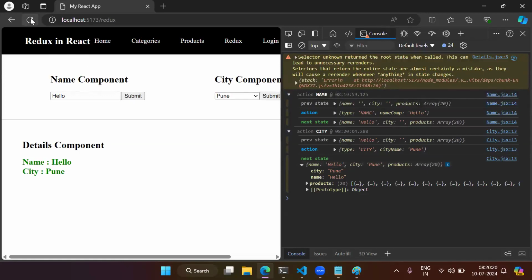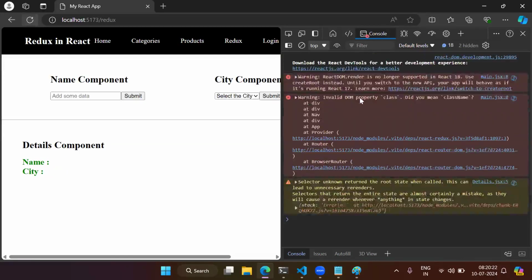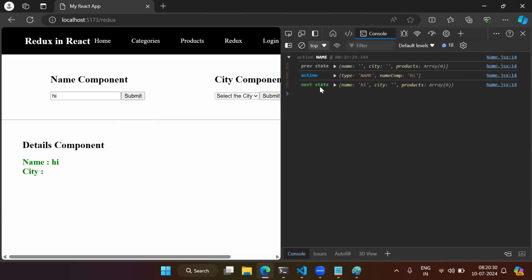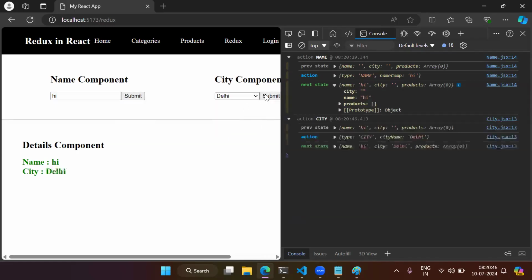Suppose if I refresh my application, all the data of my Redux I will lose. So the moment I add here hi and click on submit, now if you see your Redux data, in the name you have hi, city is empty, products is empty array. So the moment you refresh your application, you will lose all your Redux data. Now I will select this city to Delhi, click on submit.